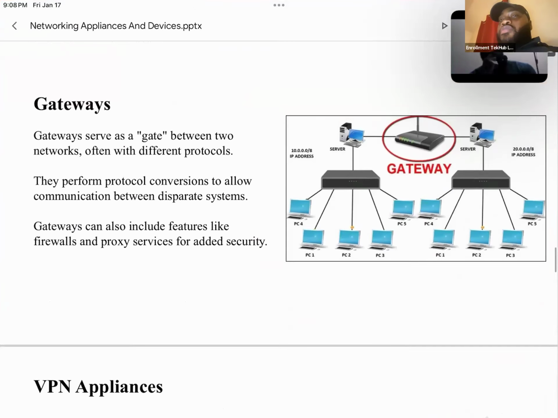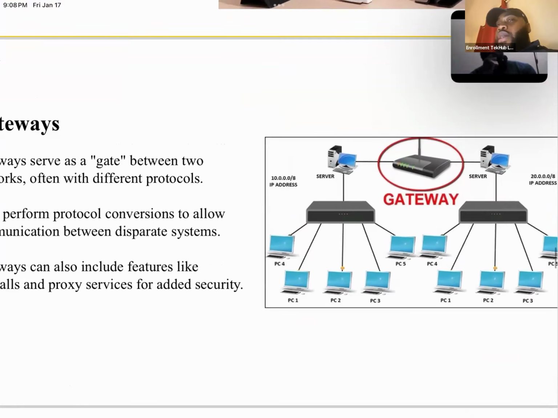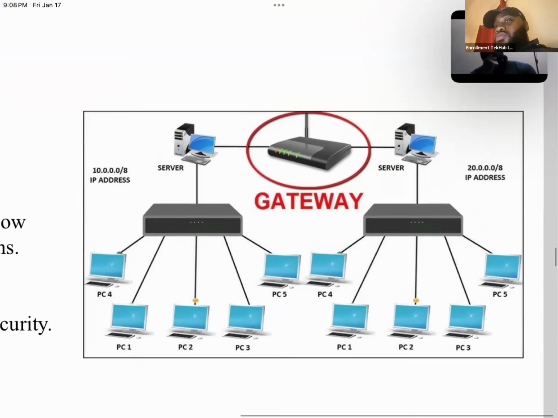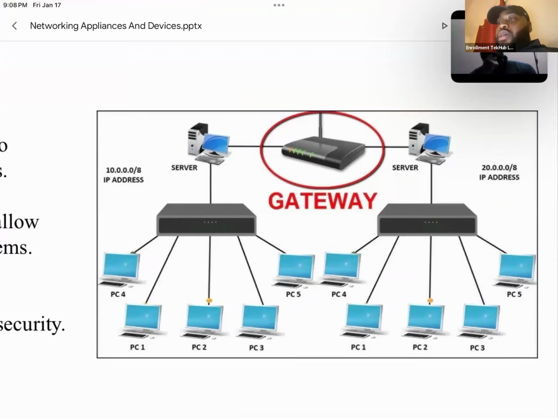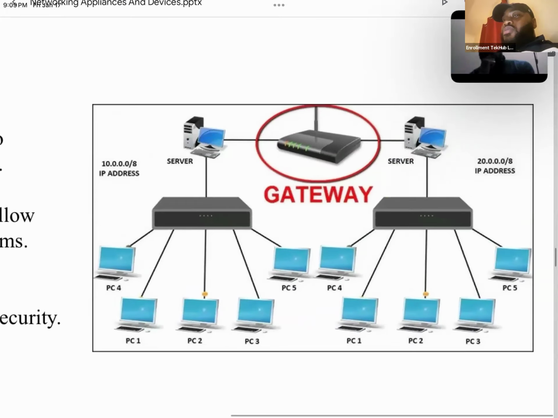And then we have gateways. Gateways serve as a gate between two networks, often with different protocols. They perform protocol conversions to allow communication between different systems, and gateways often include features like firewalls, proxies, etc. Here in this picture, we have two different networks and the gateway in the middle. Down here, we have the switch connecting to all the PCs. And basically what this gateway is allowing is data sharing from the network on the right to the network on the left.